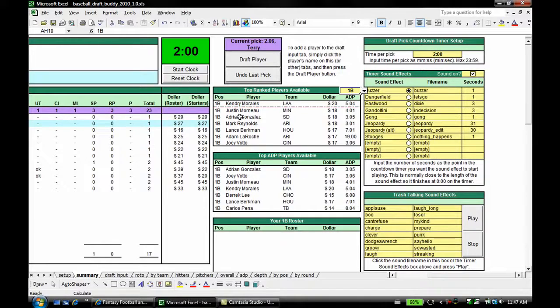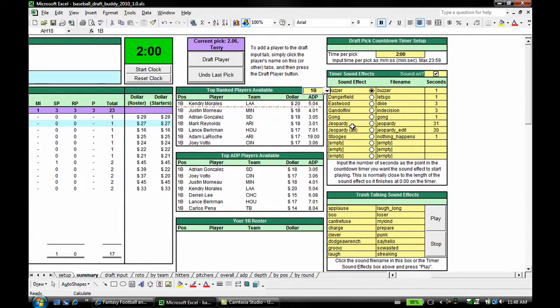Some other quick things: there's a countdown timer that can be used for a live draft. This over here is some trash talking sound effects that you can play, more effective in a live draft, of course, but kind of a fun little thing there.